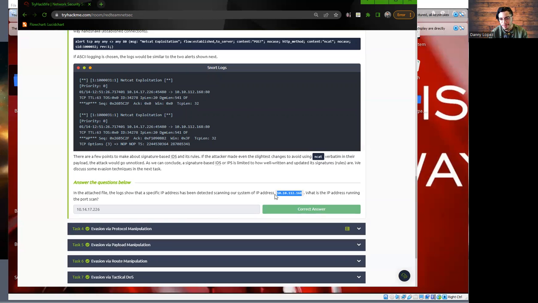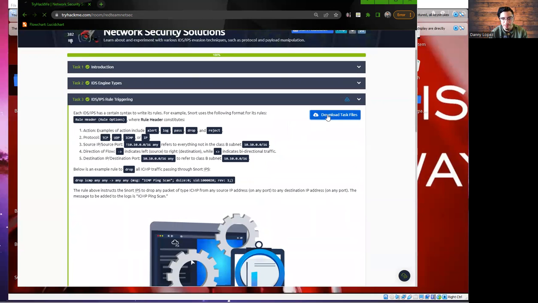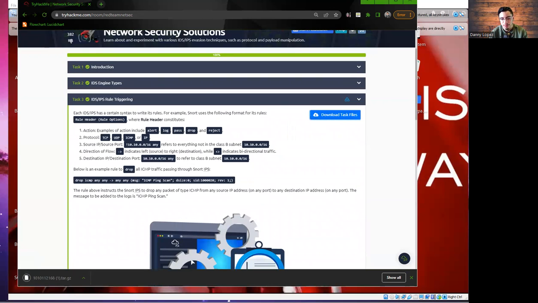And so the attack box in this case is going to be 10.14.17.226. I could download the file. We can look at it real quick. So let me get that open. Oh, yeah, it looks like this one's compressed. So you would have to uncompress it.